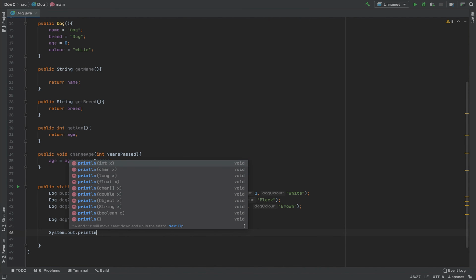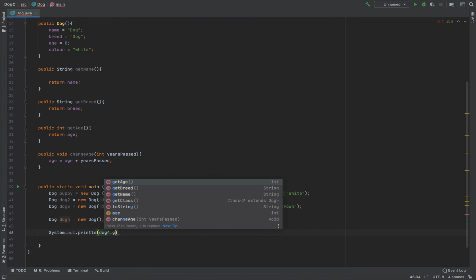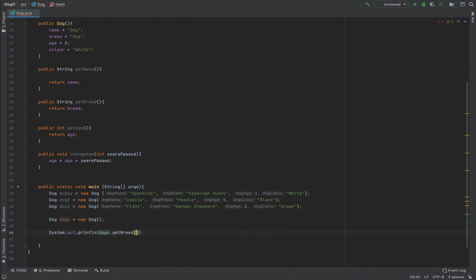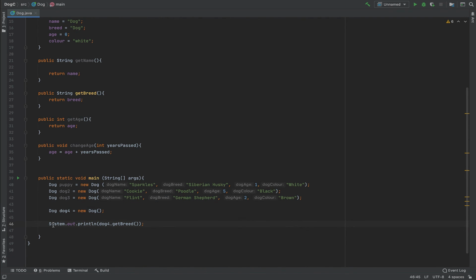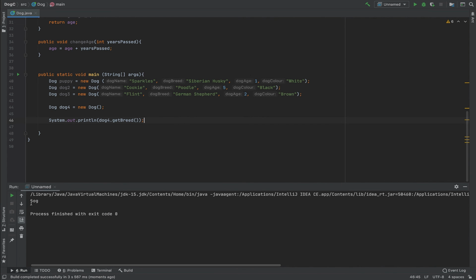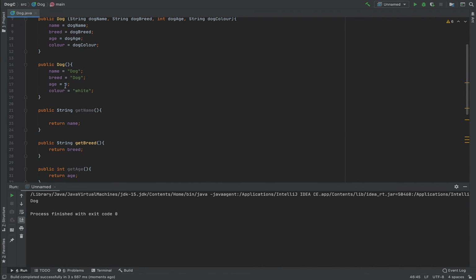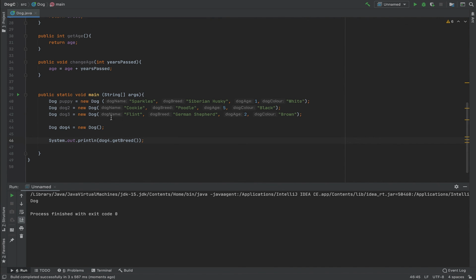So let's write system.out.println(dog4.getBreed). Now, when this line of code tries to print out the breed of this dog4 object, try to guess what the output would be. You can see that it prints out dog, because this constructor over here automatically assigns both the name and the breed the value dog. So this is how you can use overloaded constructors in Java.